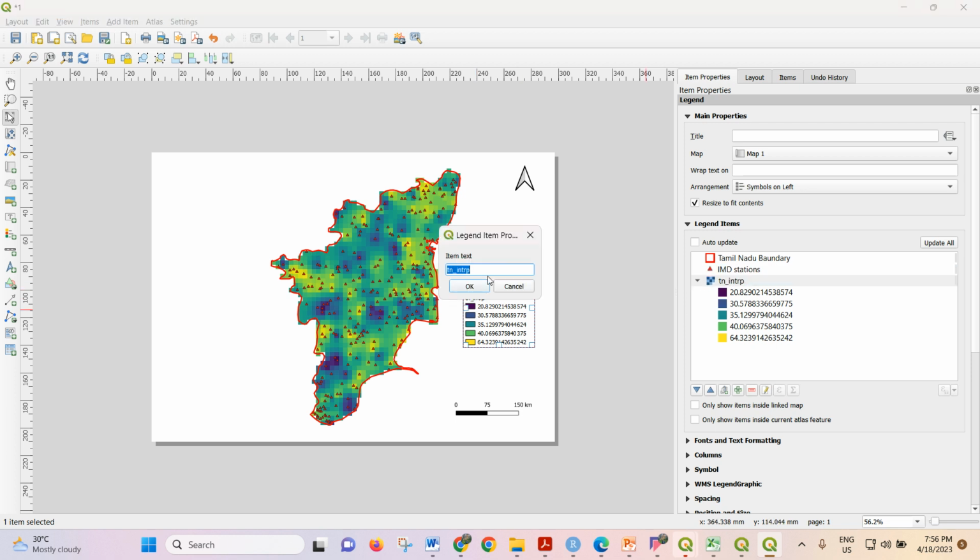Here is the interpolated map. It will be the rainfall in mm. Like that, you can create maps of any Z value data if you have it with you. If you want to give the legend a heading, I mean a title, you can give it here.